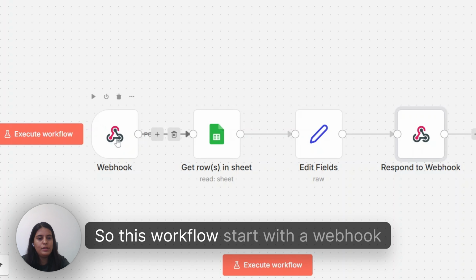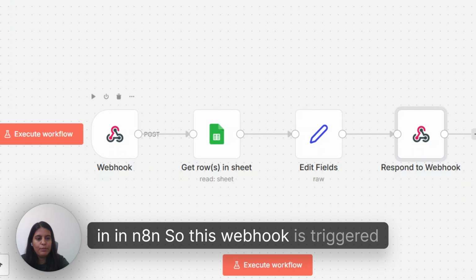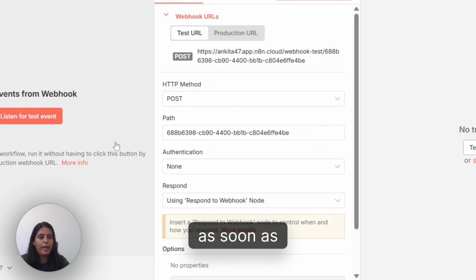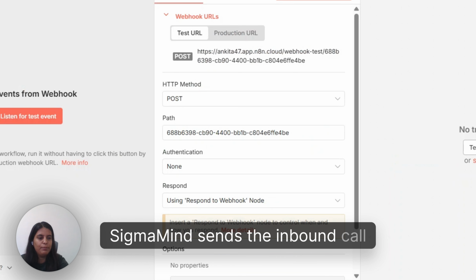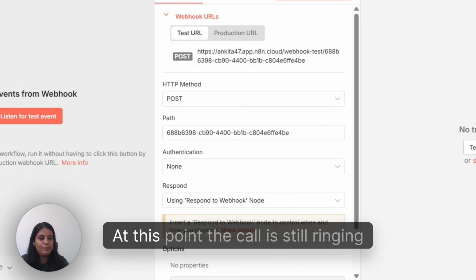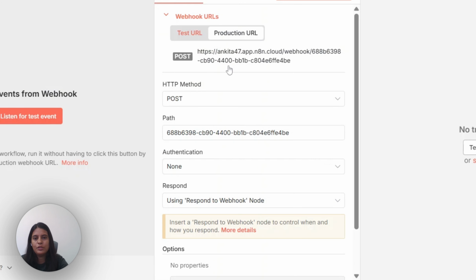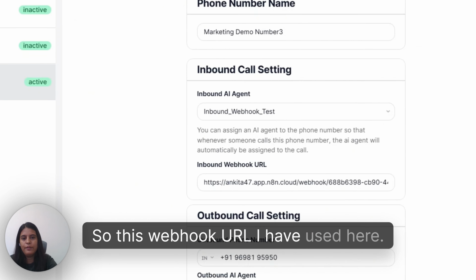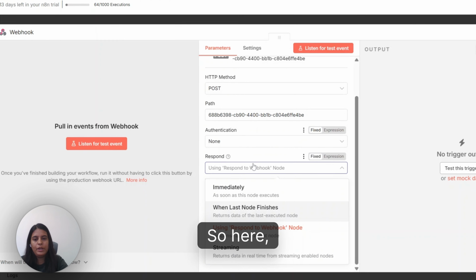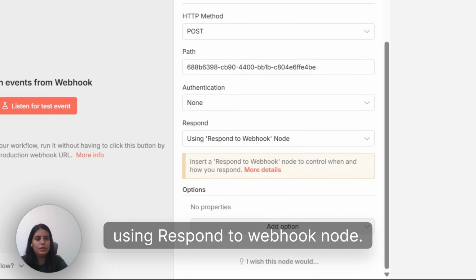This workflow starts with a webhook node in n8n. This webhook is triggered as soon as Sigma Mind sends the inbound call request. The request includes the caller's phone number. At this point, the call is still ringing while n8n processes the data. This is the webhook URL I have used here. Make sure you have selected the respond using respond to webhook node.